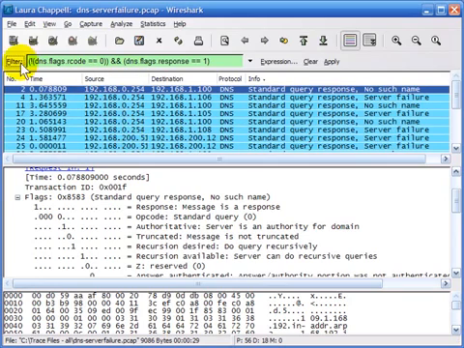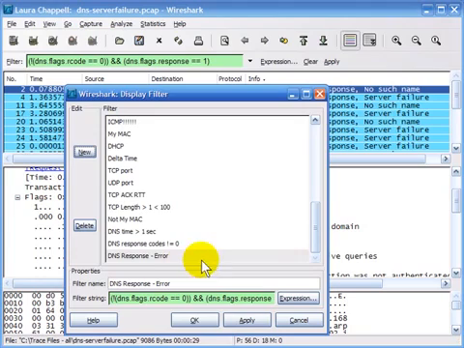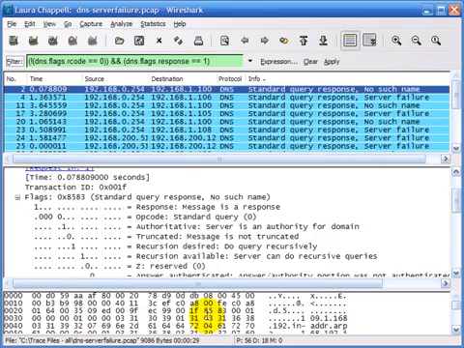That is a great filter, so I'm going to save it. We can see it's placed the filter string down below. I'm going to call it DNS response error. I'll click New, and here's my new filter down at the bottom of the list. And I'll say OK.